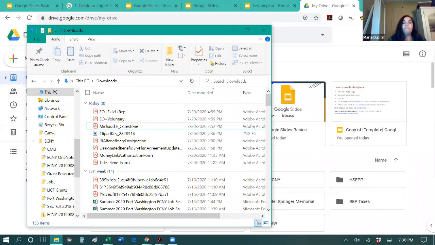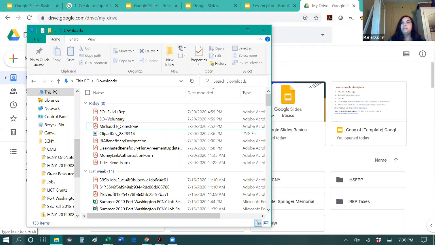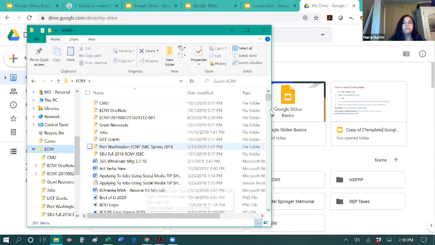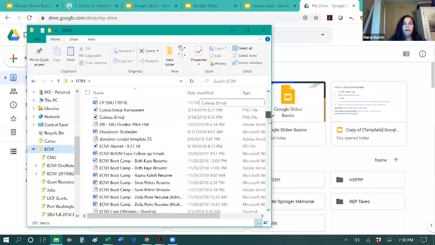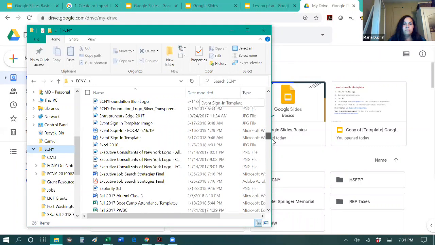So I keep my files on my computer down here on the bottom of my screen pinned. But if you don't know how to get to your files, it depends whether you have a Mac or a PC. You can always go to your search, access your files wherever you need to. I'm just going to go into one of my files that I know has a PowerPoint in it and find a PowerPoint to open.